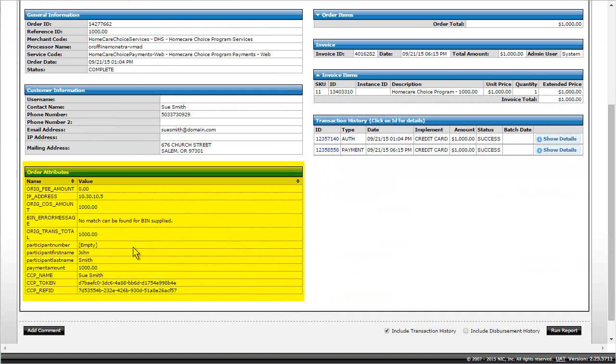Order attributes contains payment vehicle and payment vehicle network information. These pieces of information probably won't concern you unless you are helping a customer's question or to diagnose something that went wrong with an order.